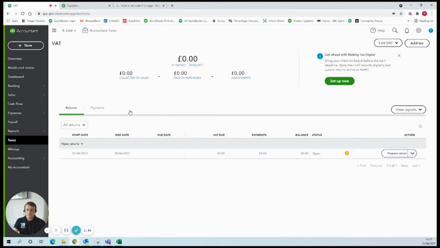So when I come back out of here, this is what you'll now see when you open up the Taxes tab. We've got our open return showing our period from April to the end of June. And up here, we'll see a little bit of a breakdown of what's available to us based on the bookkeeping that we've done so far. So this figure here is what's predicted to be your VAT liability at the end of the period. And these figures here will show you little calculations on where this figure has come from.